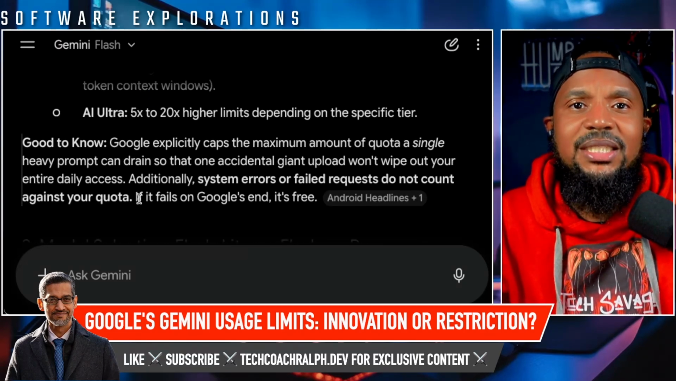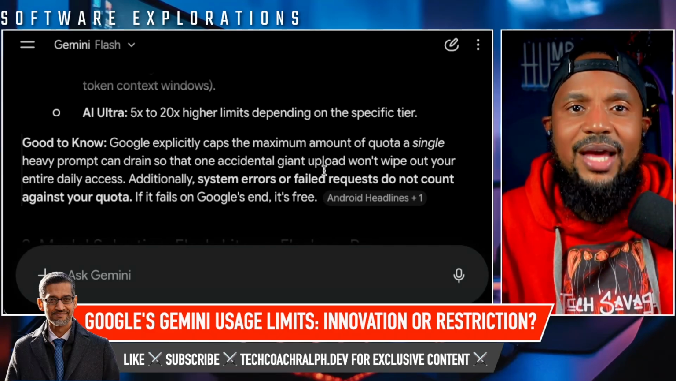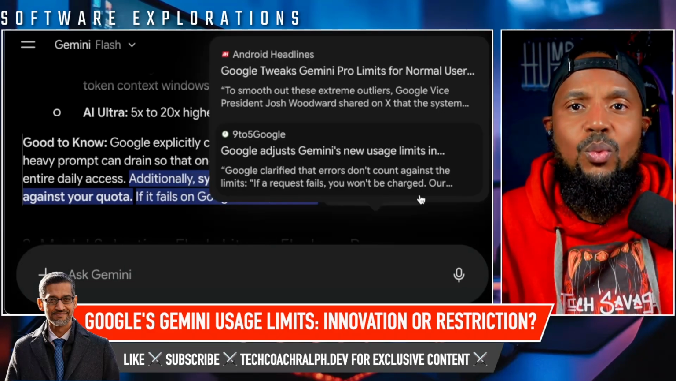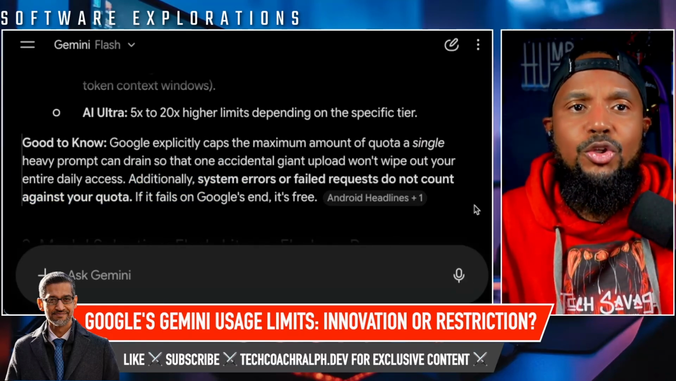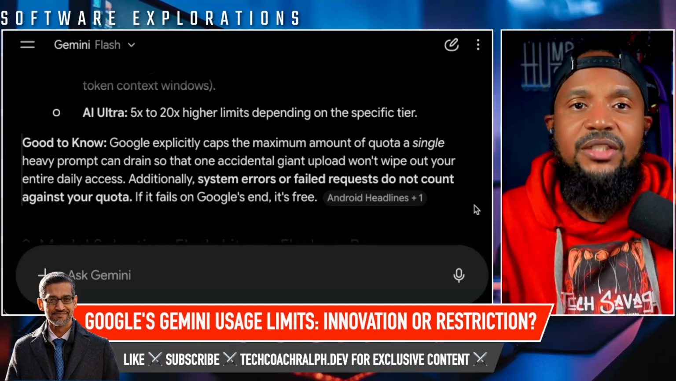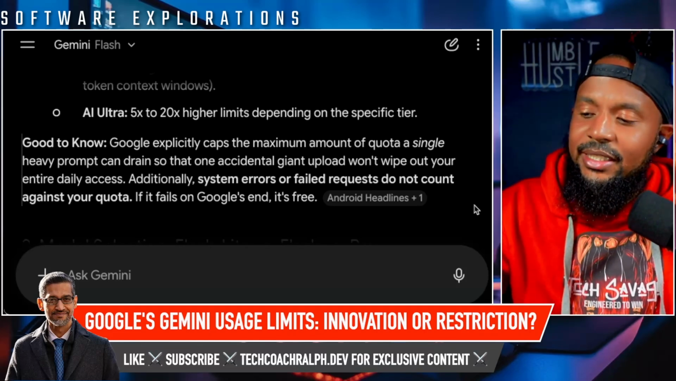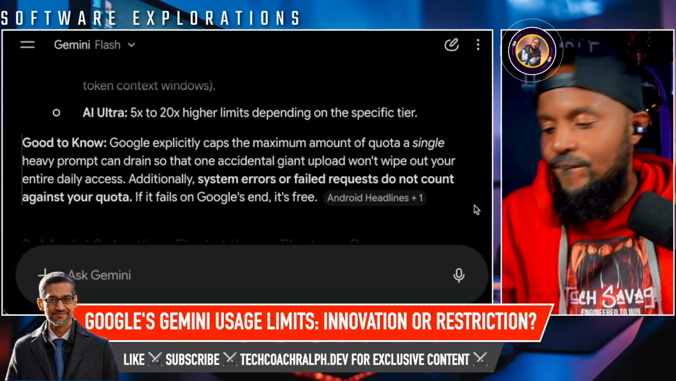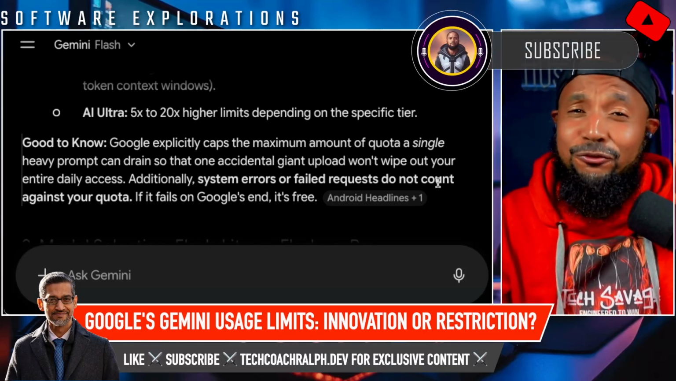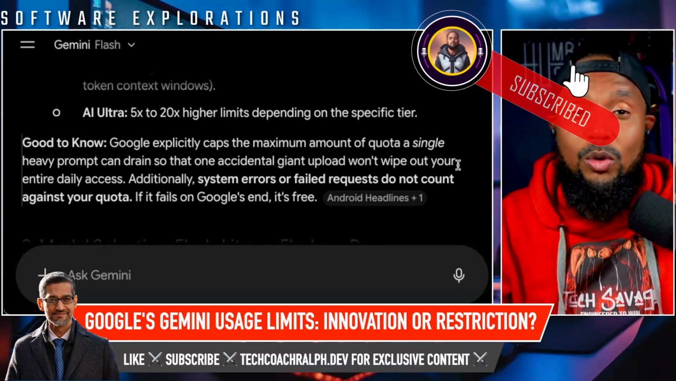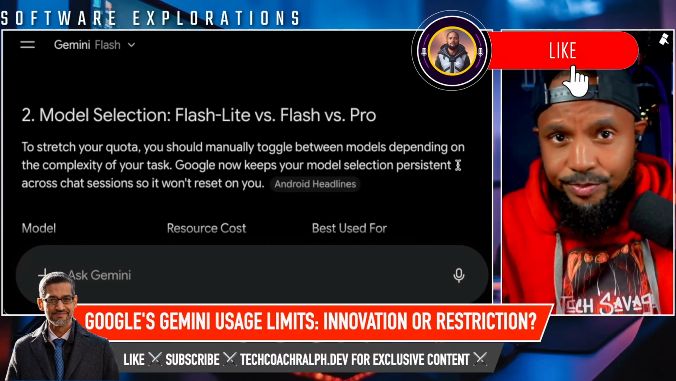Good to know. Google explicitly caps the maximum amount of quota a single heavy prompt can drain, so that one accidental giant upload won't wipe out your entire daily access. Additionally, system errors or failed requests do not count against your quota. If it fails on Google's end, it is free. Did Google just say a free 99? The Google workout plan. Let's go. Let's get it. So, model selection.